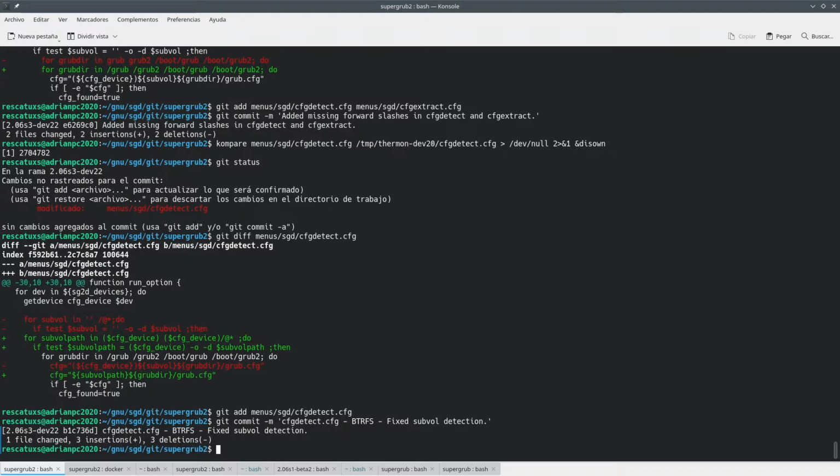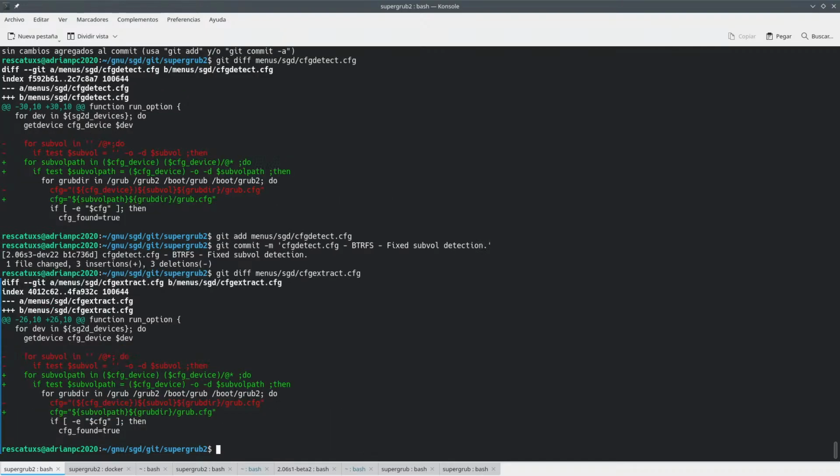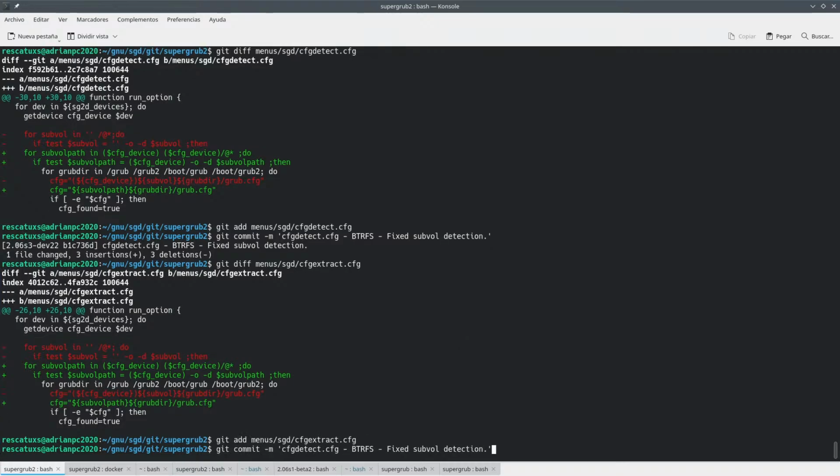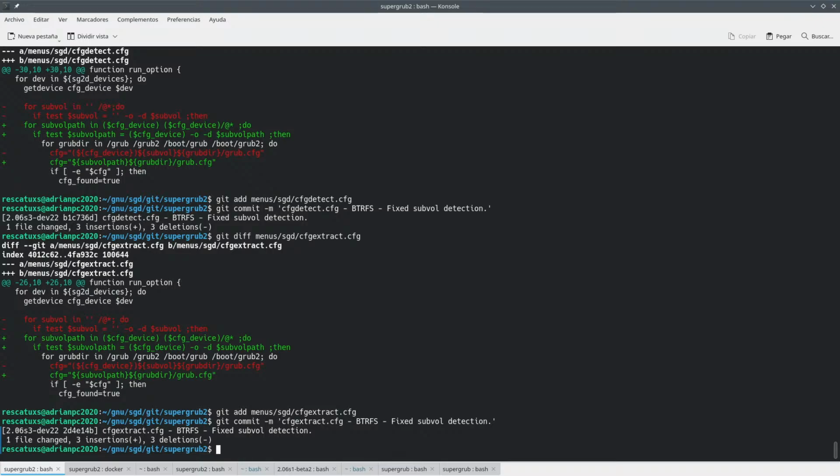Let's take a look here to see that we have exactly the same thing going on here. It's the same diff, more or less. Yeah, so we can just use that. And now we can say that this is CFG extract.